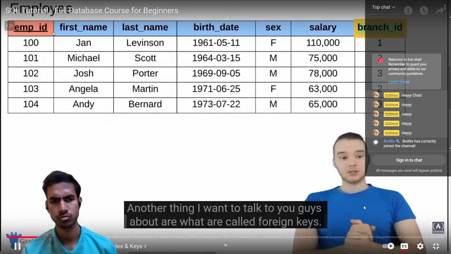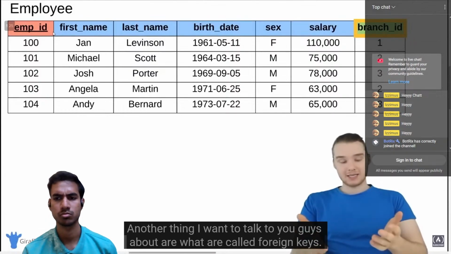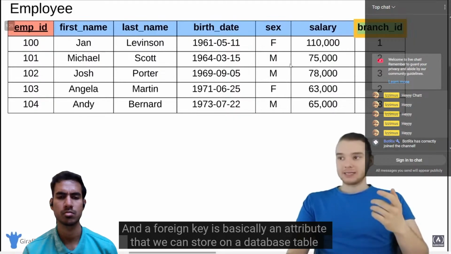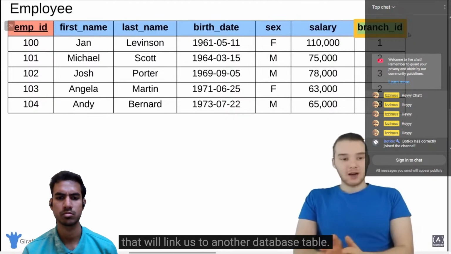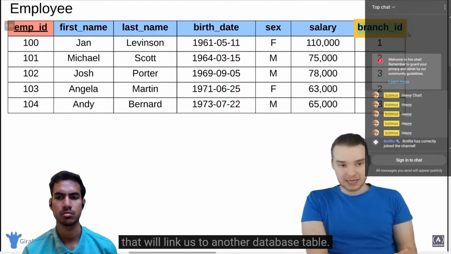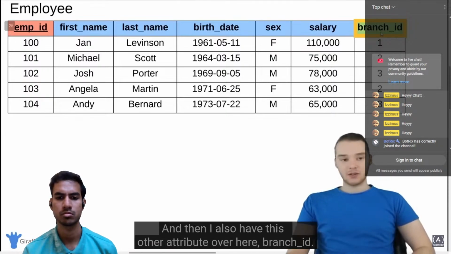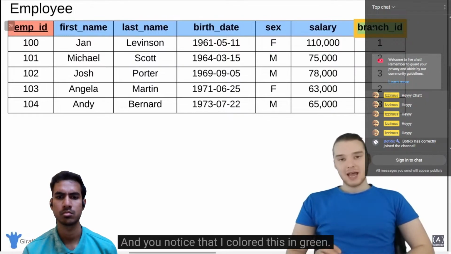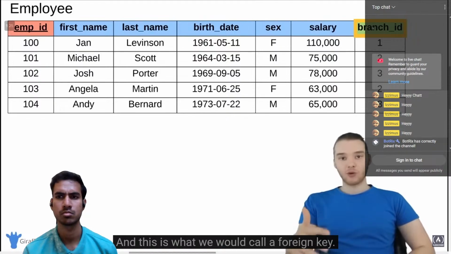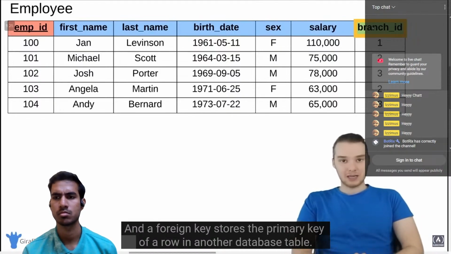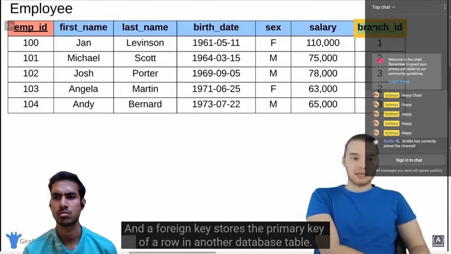Another thing I want to talk to you guys about are what are called foreign keys. And a foreign key is basically an attribute that we can store on a database table that will link us to another database table. So over here, I have this same exact employee table, and then I also have this other attribute over here, branch ID. And you notice that I colored this in green. And this is what we would call a foreign key. And a foreign key stores the primary key of a row in another database table.